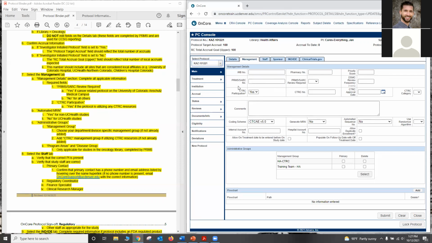Now we have this CTRC participation. This should be set to yes. This is from your HSR portal submission where this information comes from. Now the CTRC does not add their own information. So the study team can update that information here as needed. So we have a CTRC number, an approval date, a category. So feel free to update that as needed for your study. We're going to leave the coding scheme alone and not edit that.